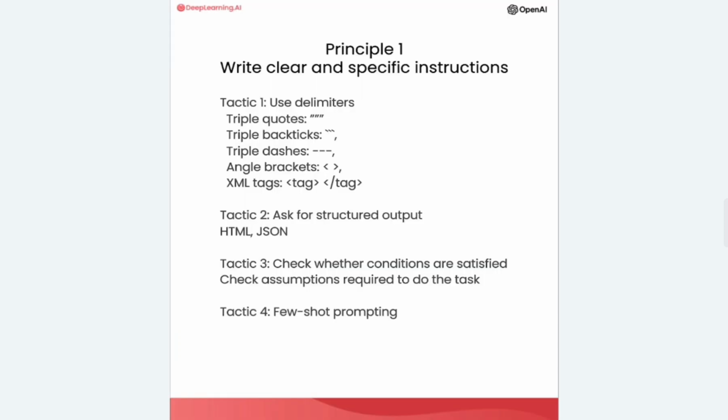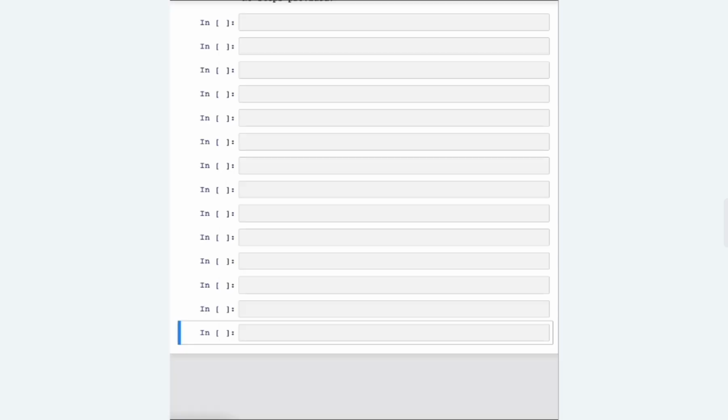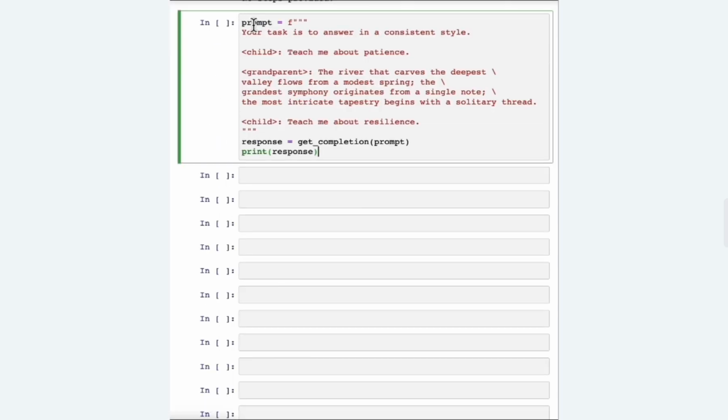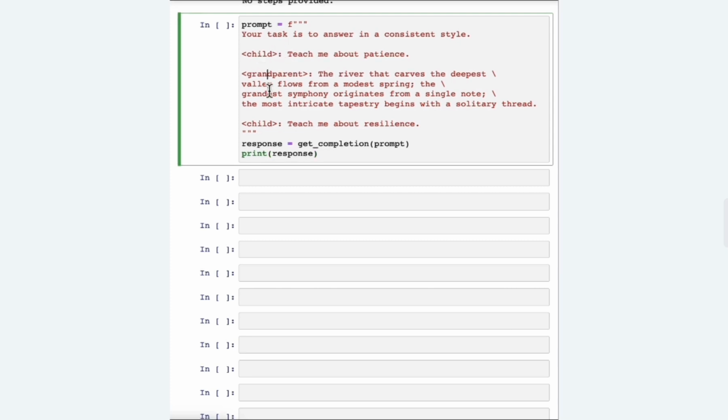So our final tactic for this principle is what we call few-shot prompting. This is just providing examples of successful executions of the task you want performed before asking the model to do the actual task you want it to do. So let me show you an example. In this prompt, we're telling the model that its task is to answer in a consistent style. And so we have this example of a conversation between a child and a grandparent. The child says, teach me about patience. The grandparent responds with these metaphors.